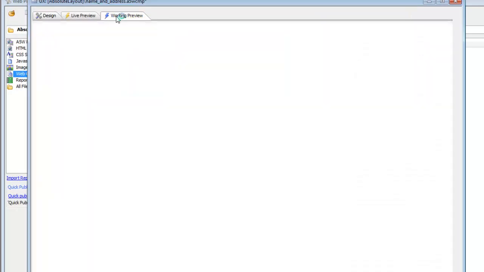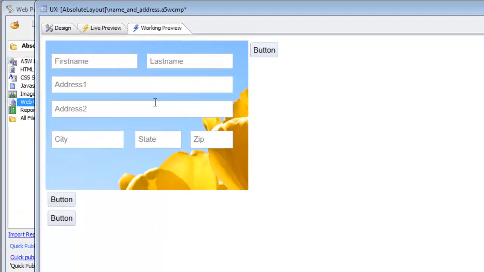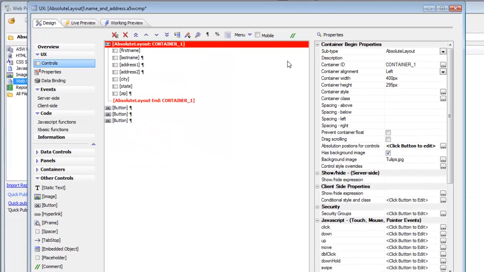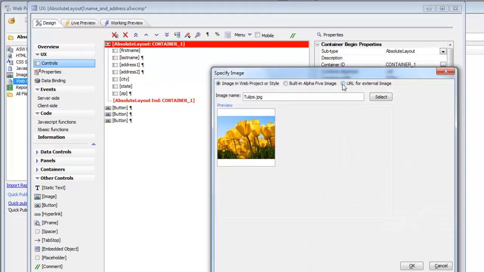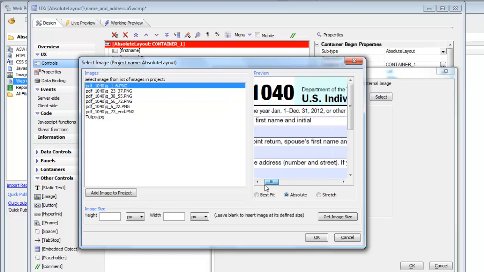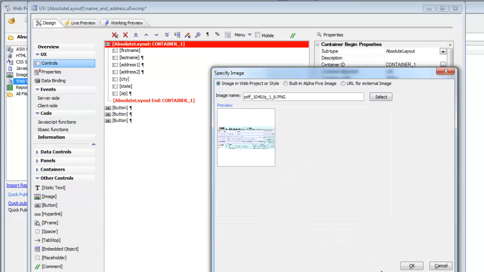And now let's go over to working preview, and we can see now that here's our form with the background image. But now let's go for example and choose a more meaningful background image. So you can see now if I go here and I'm going to choose this first image here, which is a portion of the IRS 1040 form. So I'll go ahead now and click OK.